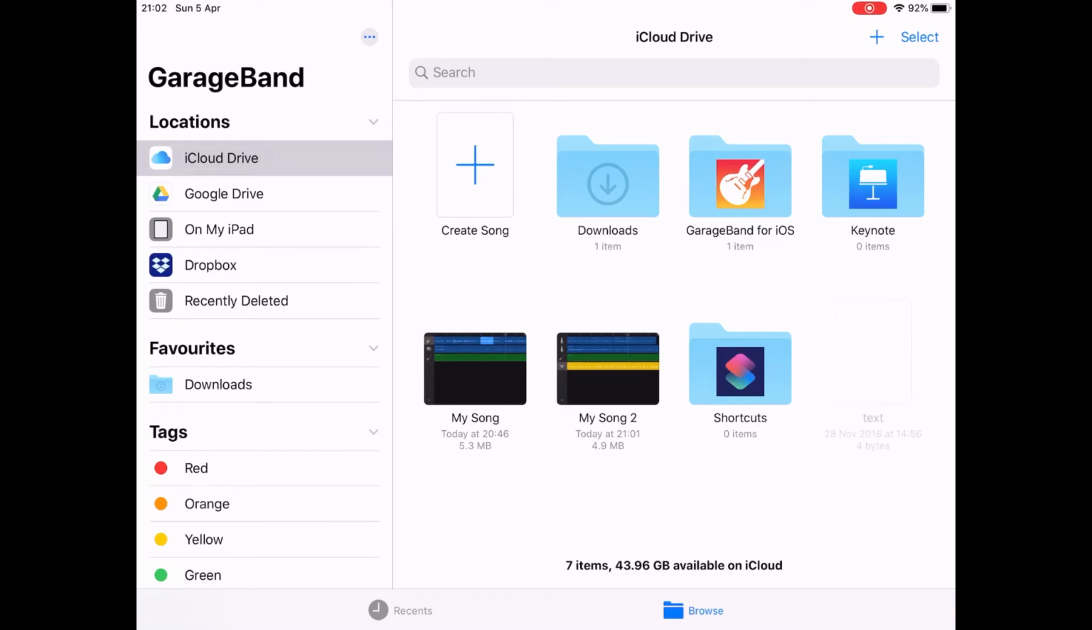Okay, so this is really quick GarageBand. I'm making all this up off the top of my head, so bear with me. But it gives you the general idea of what we talked about. Okay, so let me just start with GarageBand. Create a song.